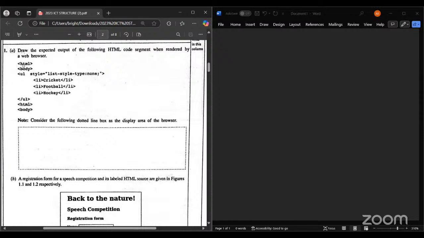So the first one, kids. They have started from the HTML tag, then body, then UL style, list-style-type none. Remember how these things are being inserted, because next year the same thing will be tested in a different manner. Please make sure you are aware of these things. What kind of style is applied here?